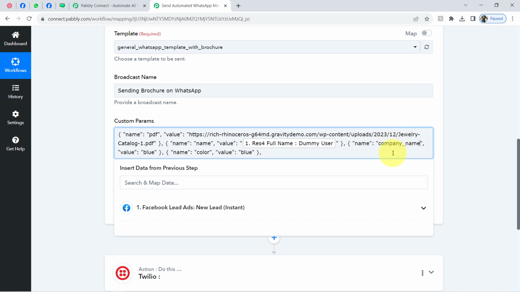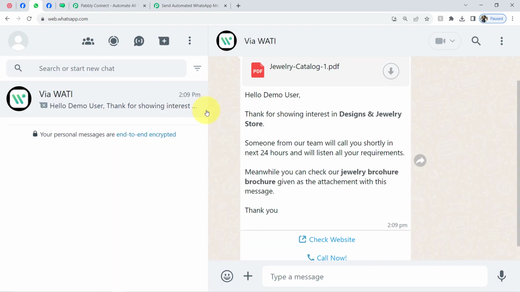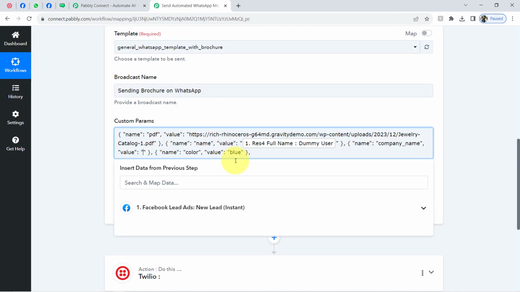Alright, so I have pasted the same, and in place of company name, the company name is something which will not vary as per the submission. This is going to remain the same, so I can provide this value manually. How about I provide the name as jewelry designs and jewelry store. Okay, give me a second. Coming back to the dashboard of Pabbly Connect, I have pasted the same.